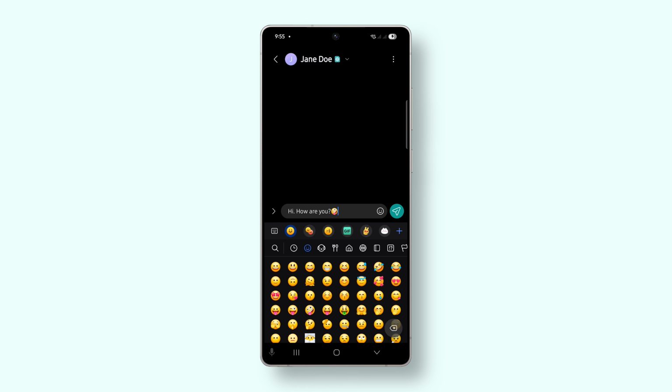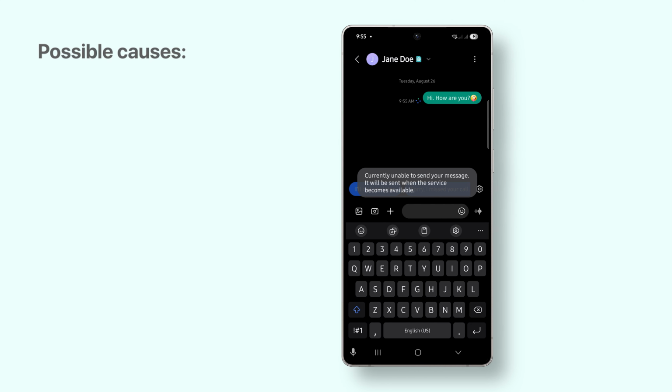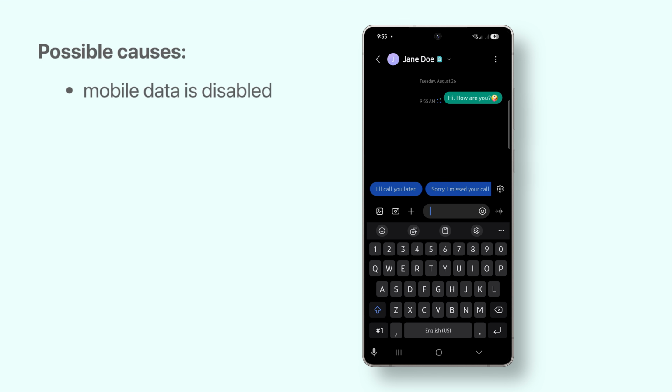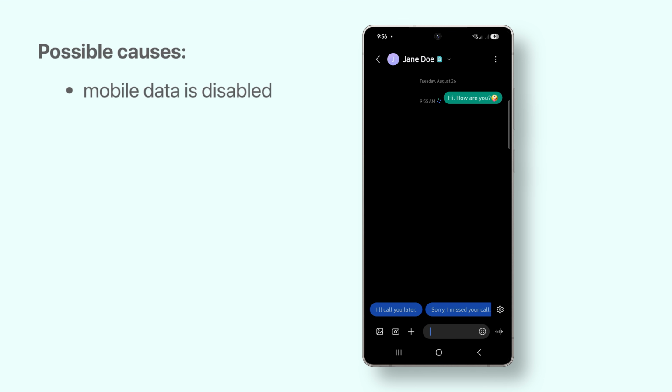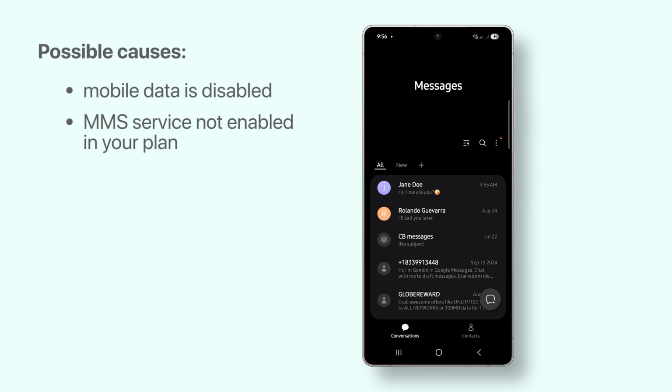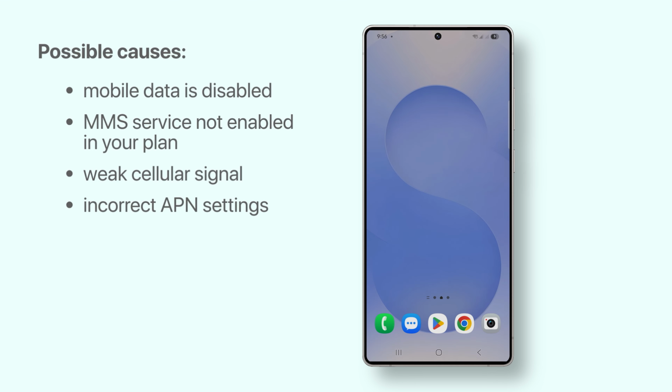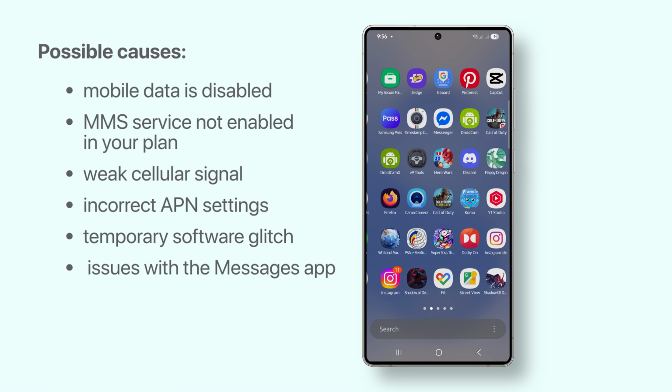The most common reason your Galaxy S25 won't send MMS is that mobile data is disabled. Even if you're connected to Wi-Fi, MMS requires a mobile data connection to work properly. Other possible causes include not having MMS service enabled in your carrier's plan, weak cellular signal, incorrect APN settings, a temporary software glitch, or issues with the Messages app itself.